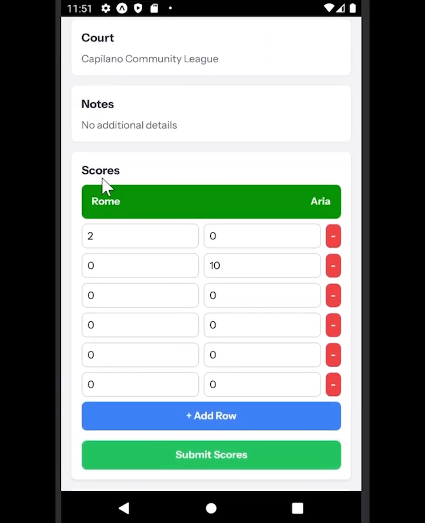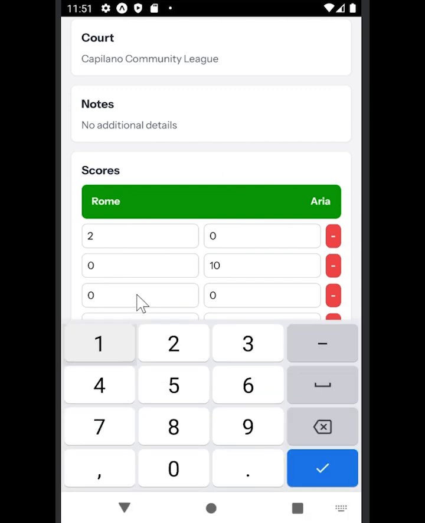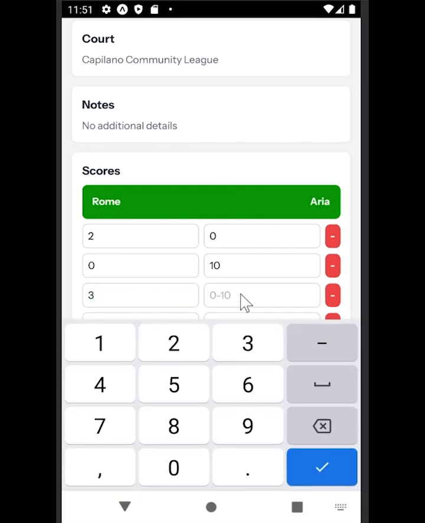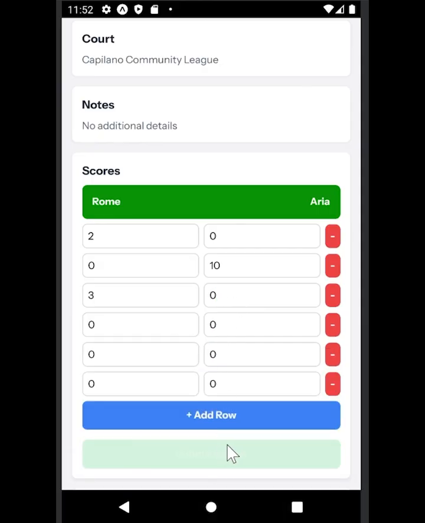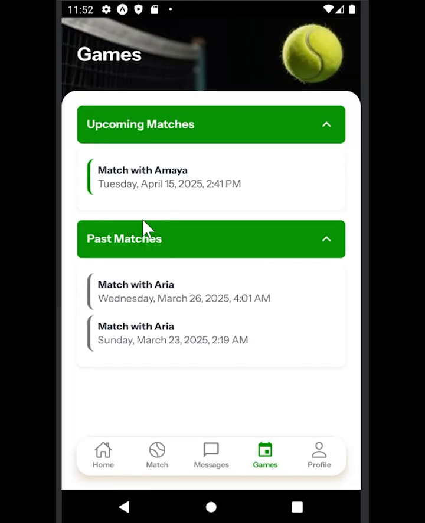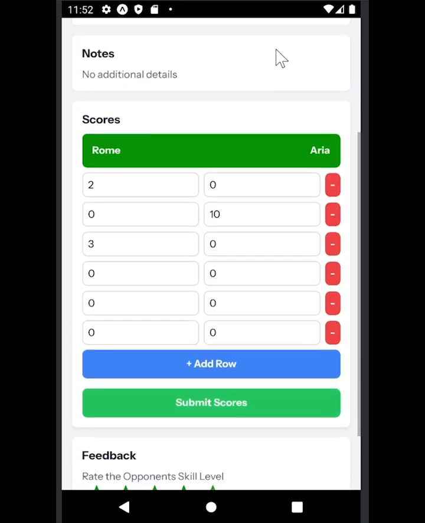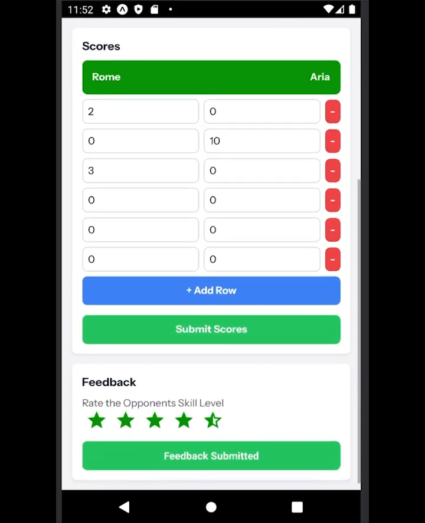So within this menu, any scores from either player can be inputted and changed. These new scores are then saved when we come out of the match and go back in. We can see here that the skill level was already rated for this opponent and the feedback was submitted. This means that once feedback has been submitted, it cannot be changed.